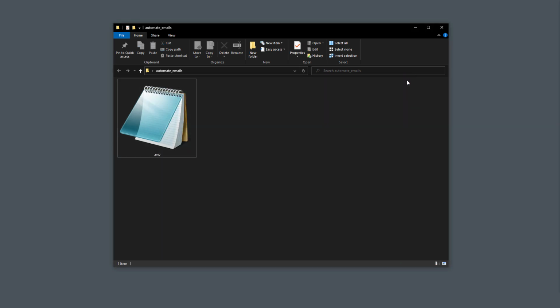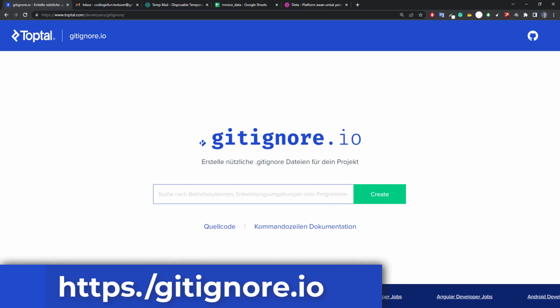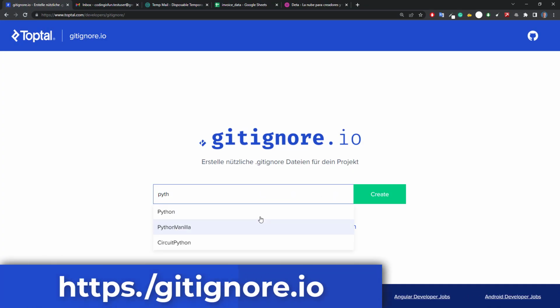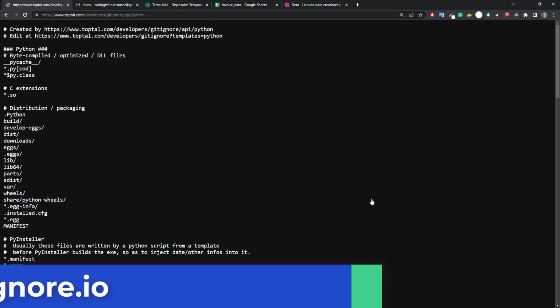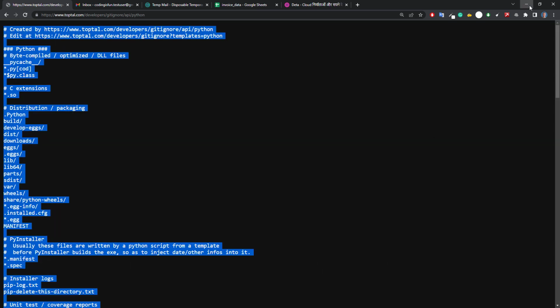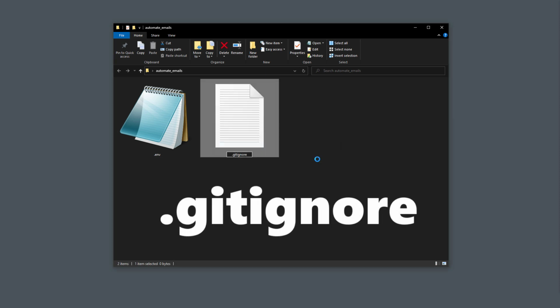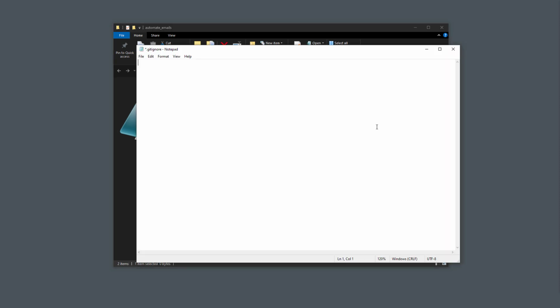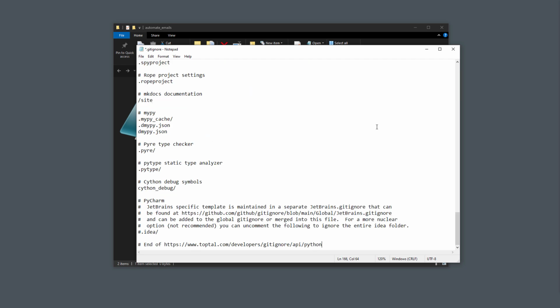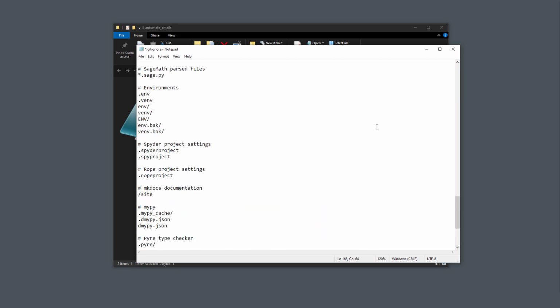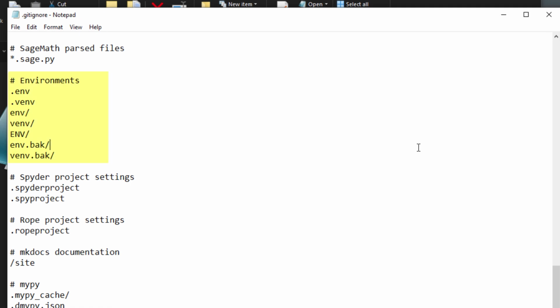And therefore, we will create a .gitignore file. Just head over to the following website. Here, type Python and click on the Create button. Copy the whole text to your clipboard and create a new file called .gitignore. In this new file, paste the text you just copied. Here you can see all the files and folders Git will ignore. If you scroll up a bit, you will see that our .env file will also be ignored.